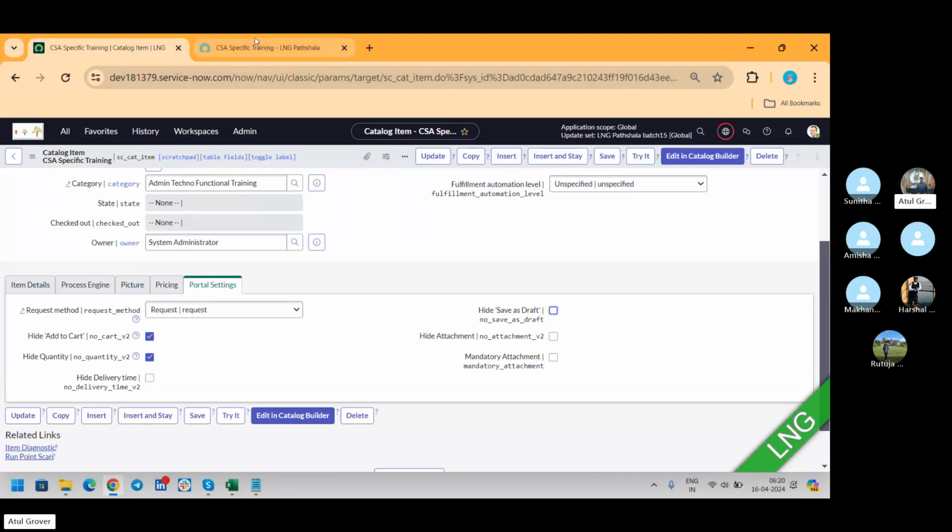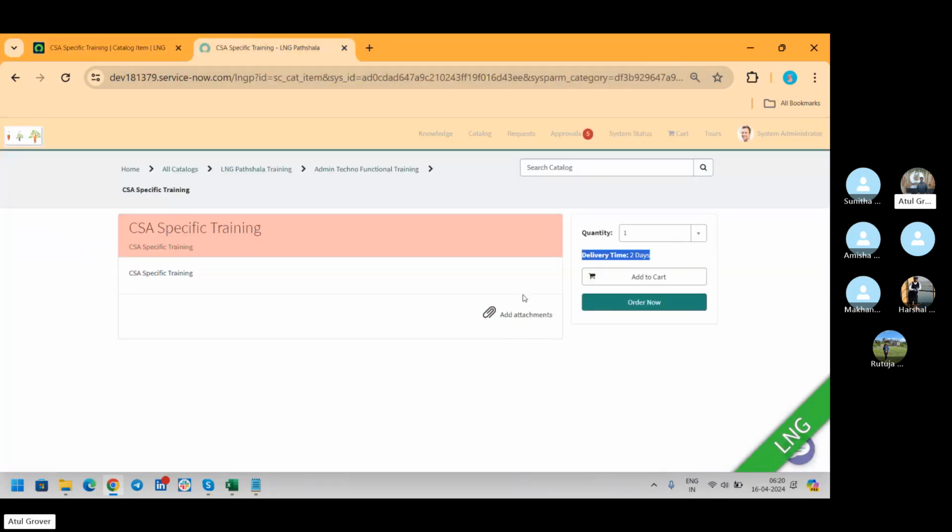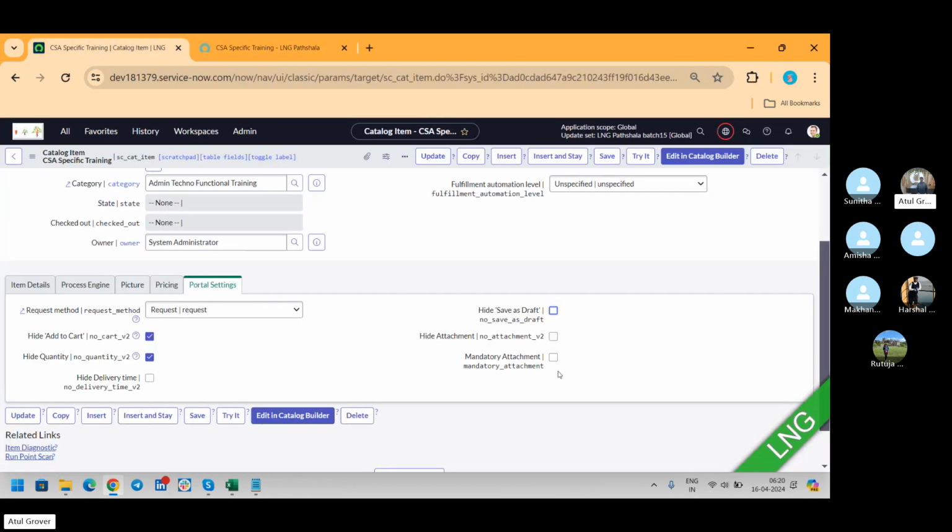No attachments. You have to remove this. And then mandatory attachment. Without attachment, it should not proceed. So make a tick box. This one. I want submit. Fine, no problem. Up to you. I want order now. Sorry, order only.